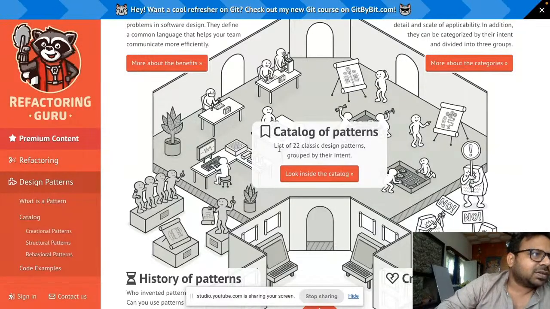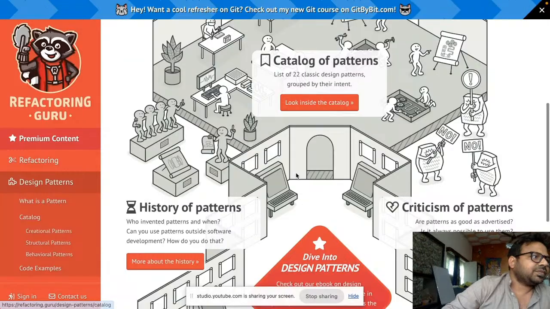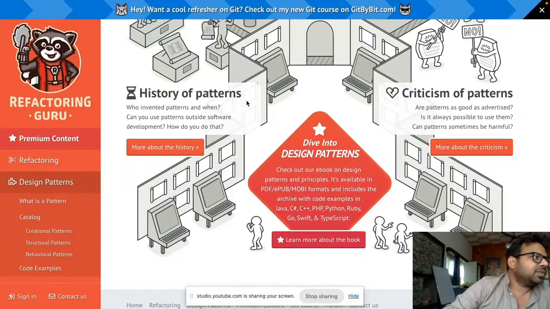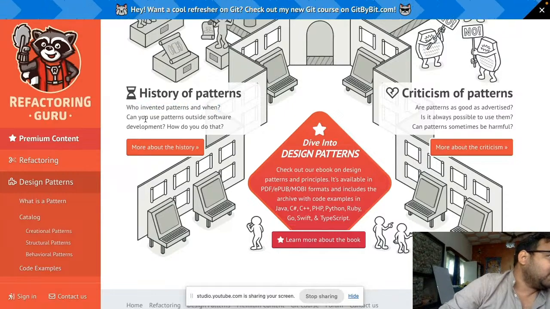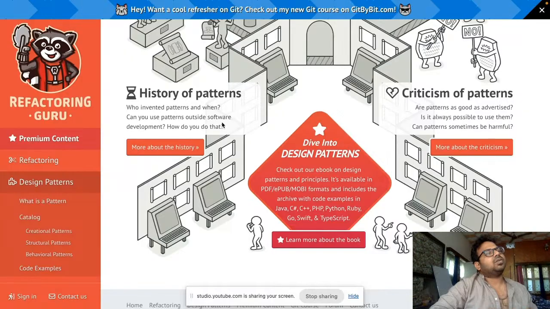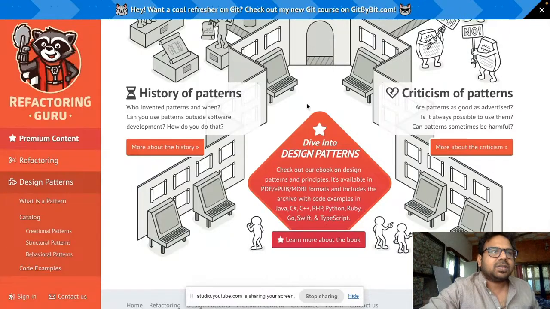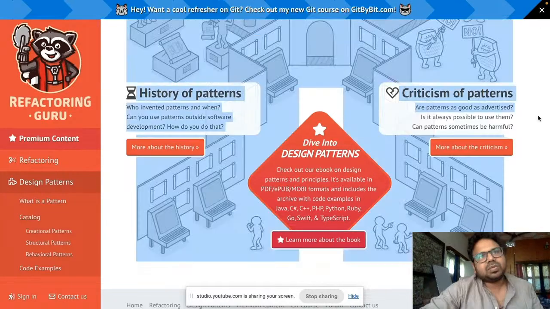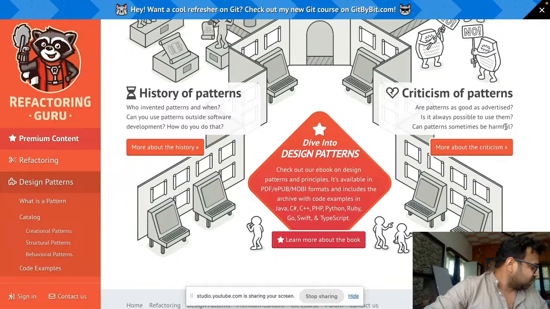Then the catalog of patterns, a list of 22 classic design patterns grouped by intent. And then we can see the history of the patterns: who invented patterns and when. Can you use patterns outside software development? How do you do that? And dive into design patterns, check out their ebook. There are different books. And then criticism of patterns. Are all patterns as good as advertised? Is it always possible to use them? Can patterns sometimes be harmful?